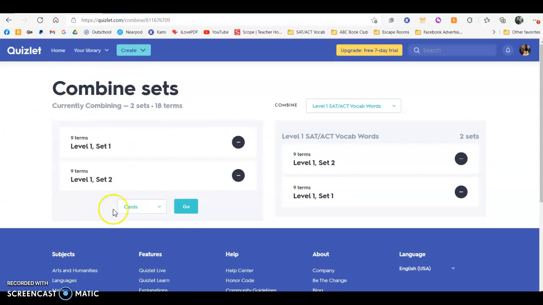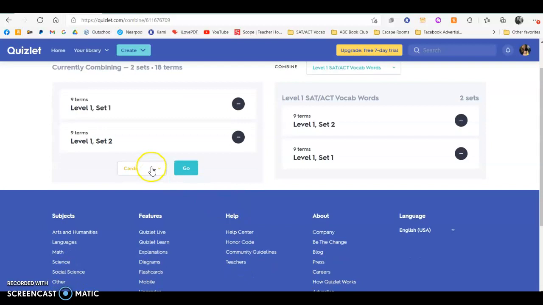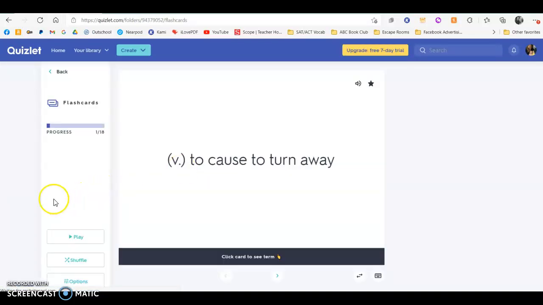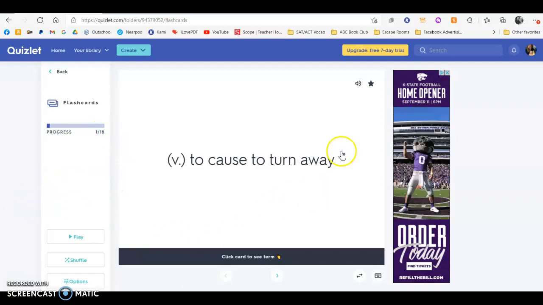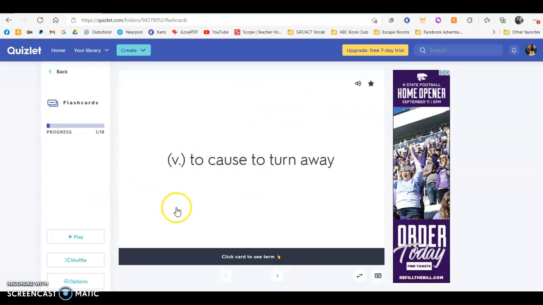We have both of these ready to be combined, and you can do a lot of different words together. You can also choose how you want to practice them when they are combined. So there are a lot of fun things you can do here. When you are ready, hit go. And here you go. Notice that we now have 1 out of 18 showing. So that's 9 from set 1 and 9 from set 2.